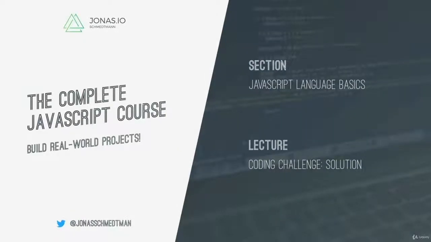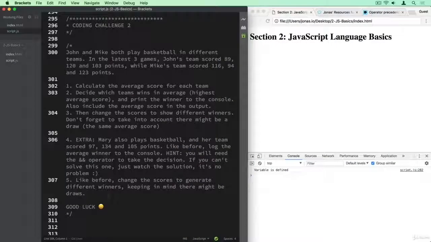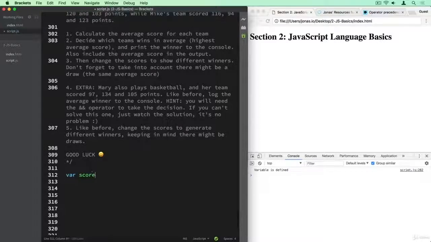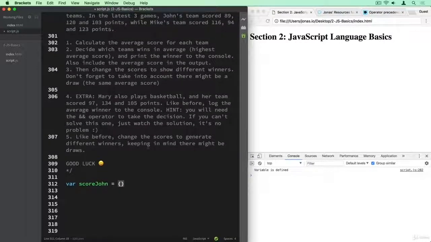So here goes my solution to coding challenge number 2. So let's start by calculating the average scores. So var scoreJohn is equal to, and we have the points, so 89 plus 120 plus 103 divided by 3. Then var scoreMike is equal to 116 plus 94 plus 123 divided by 3 again.